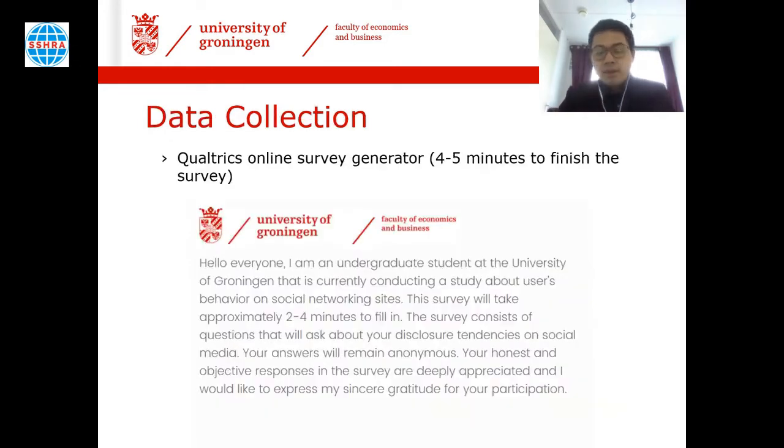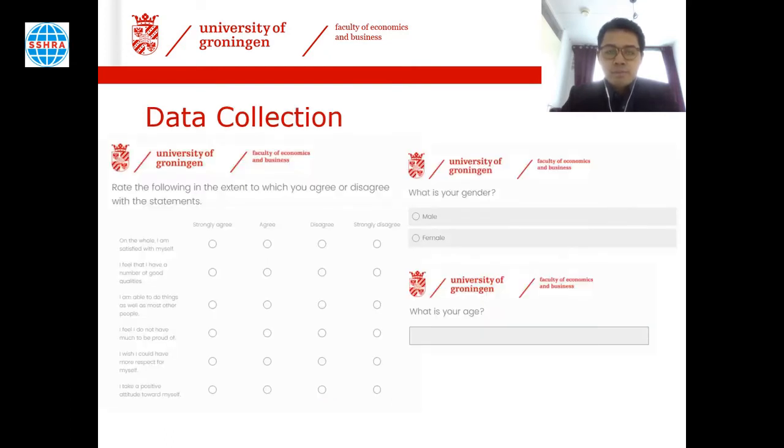As for the data collection process, I used a Qualtrics online survey generator, and it takes around 4 to 5 minutes from start to finish. The image shown here is the introduction of the survey shown to the respondents, and it describes the goal of the research and the concepts of each variable. These are other examples of what the survey looks like, with, for example, questions about gender on the top right corner, age on the bottom right, and self-esteem evaluation, which can be seen on the left.